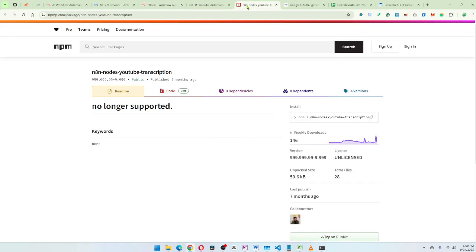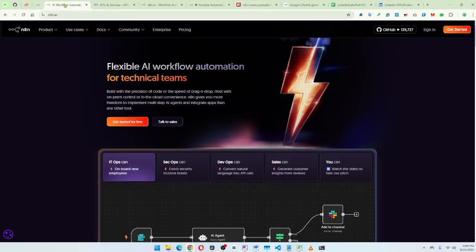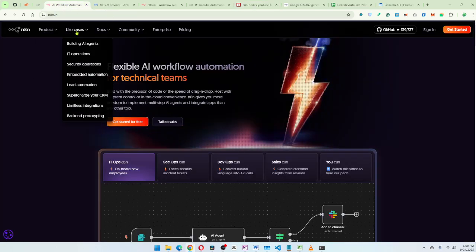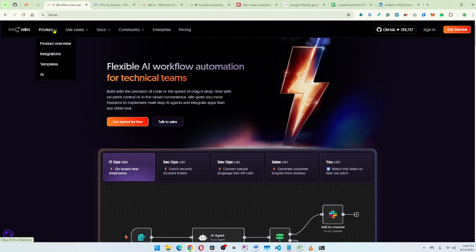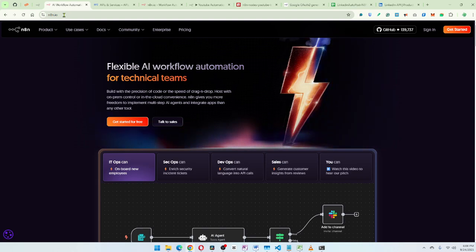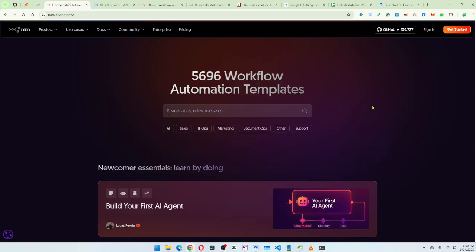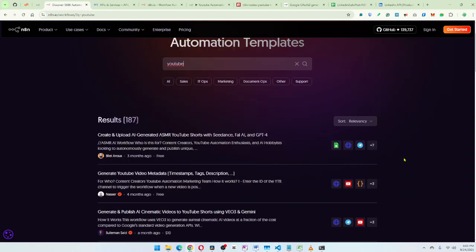n8n has a lot of community-supported workflows. Some of them are free, and there are a lot of free workflows. You can go there by going to this website, n8n.io/workflows. It will take you to the page of workflows, where I was interested in YouTube, so I'm just going to find this one. You can search in the bar and find the automations that are already there.